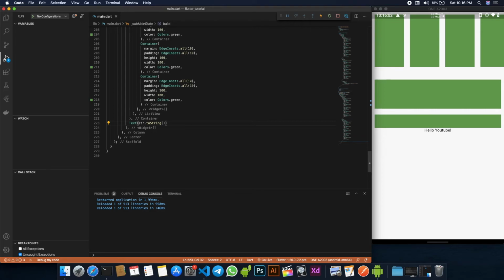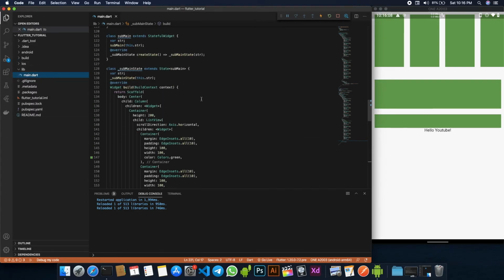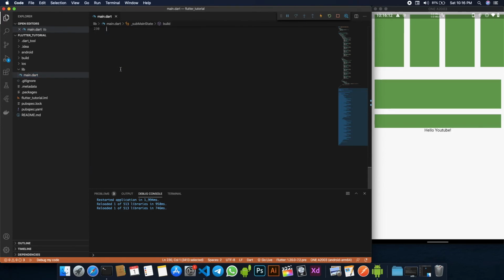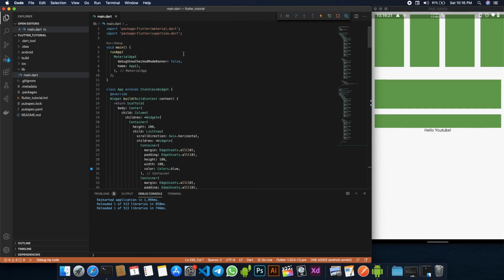You can do this. Now, there's a lot of cases where you will be having multiple files. I have done this in the same file, but usually what happens, this second class is going to be another file itself called submain.dart or something like that, and that is where you declare all this, and we just need to import the same thing over here.